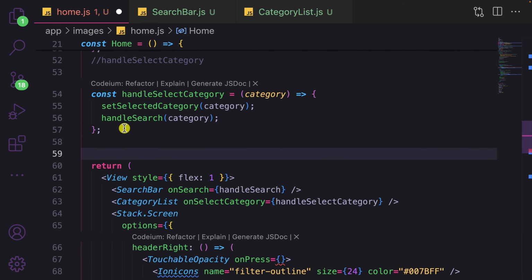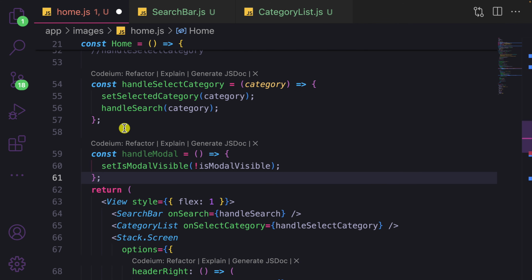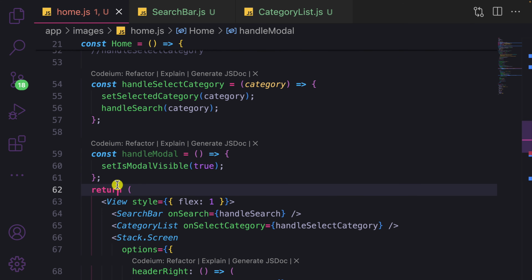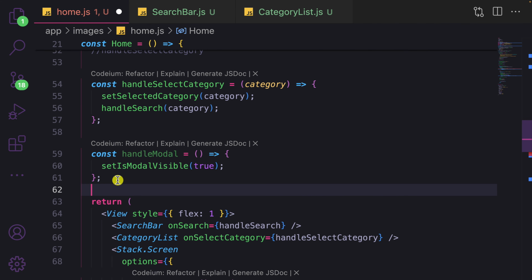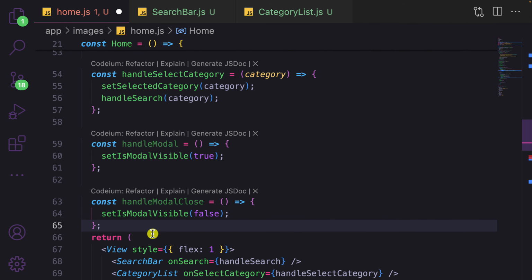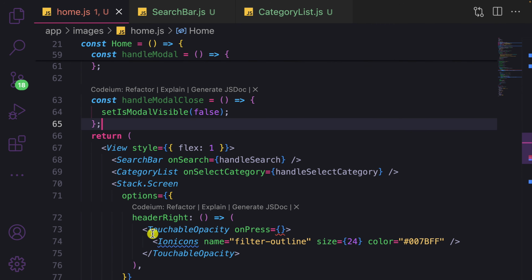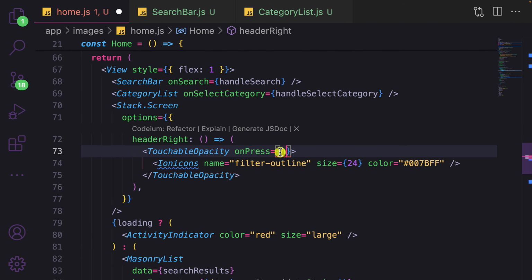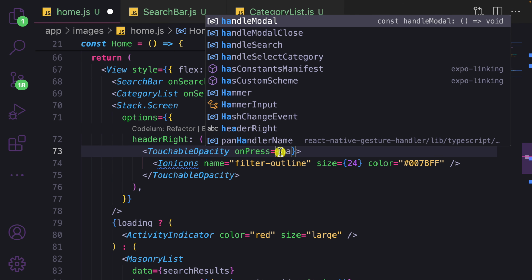So in here, I will say const handleModalOpen, and I'm gonna use setModalVisible by using true over here. And lastly, for the closing of the Modal, which is the opposite way, that is false. So we are going to call this one over here as handleModalClose.